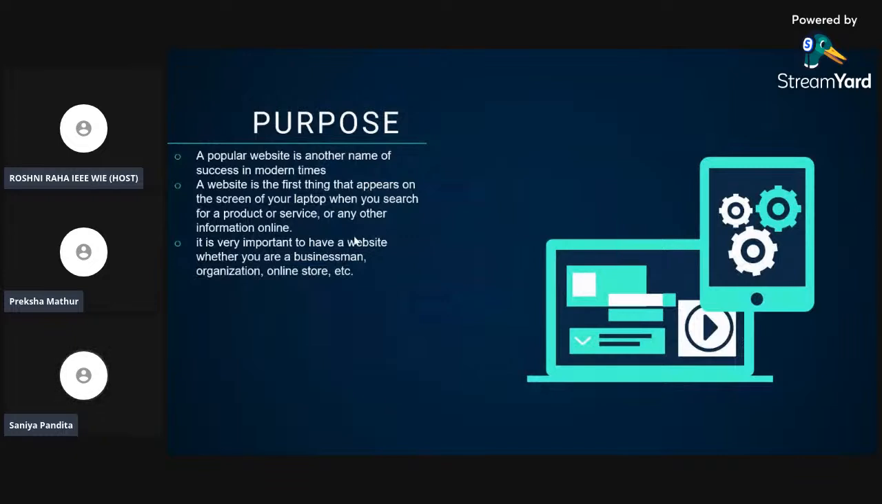Okay, moving on to the purposes of a website. Why do we need to make a website? I think the page still has to load. Yeah, it's there. Okay, so what's the purpose? Why should we learn web development, and why should we even make a website? Why take all the effort and make a website?